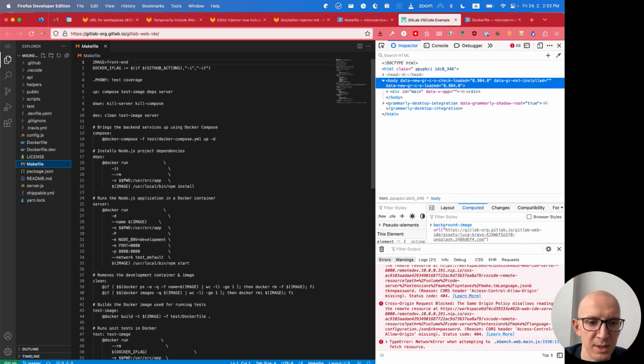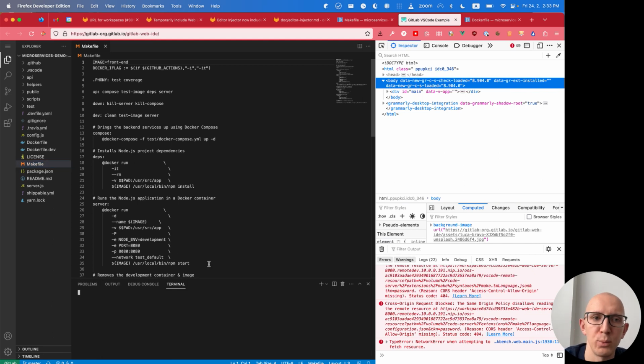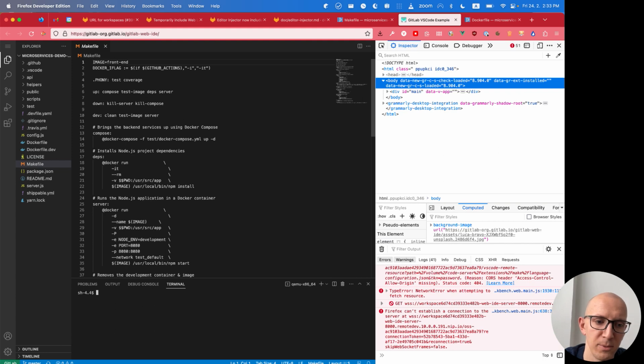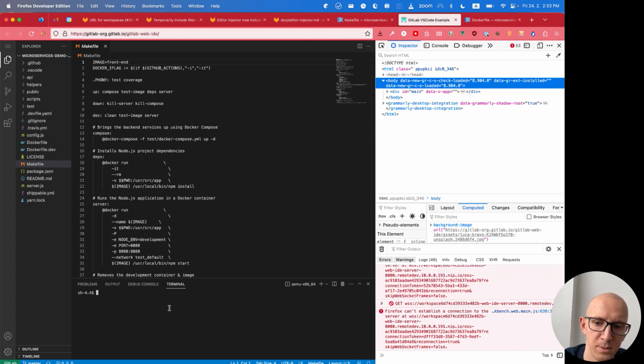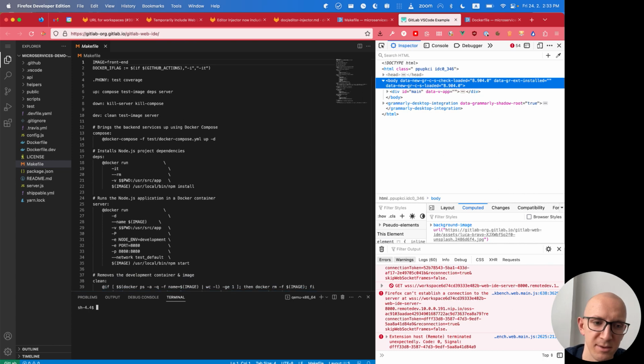What I want to show you last is that the terminal will still work in both of those cases. So, live demos. It did work. I think that something happened to my workspace.